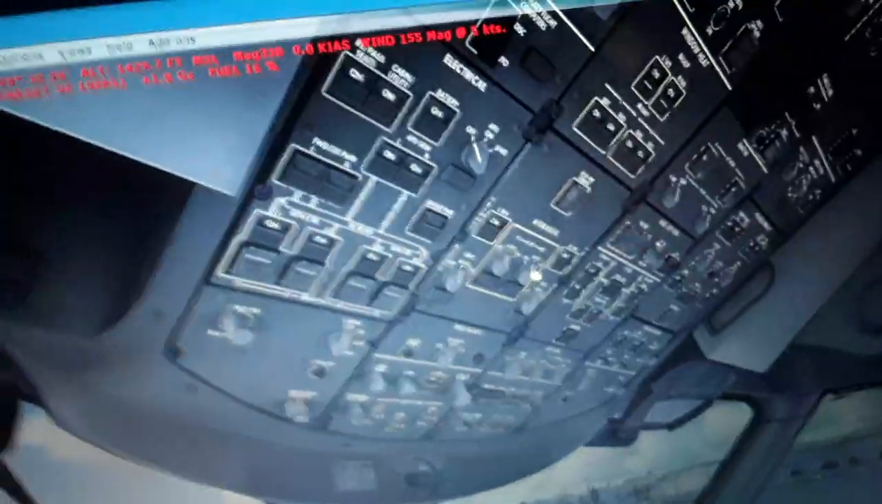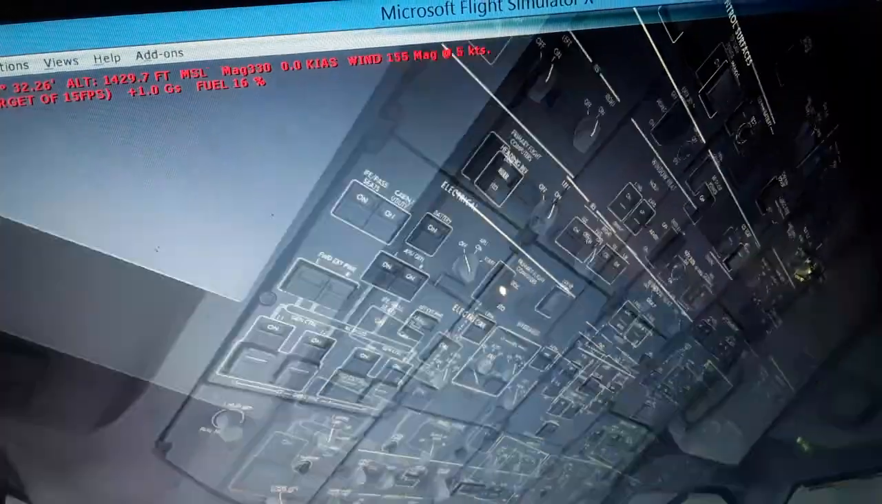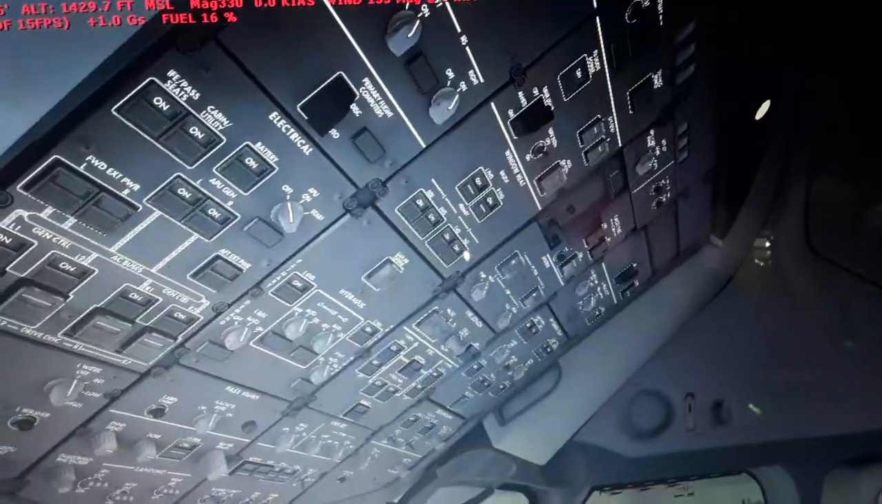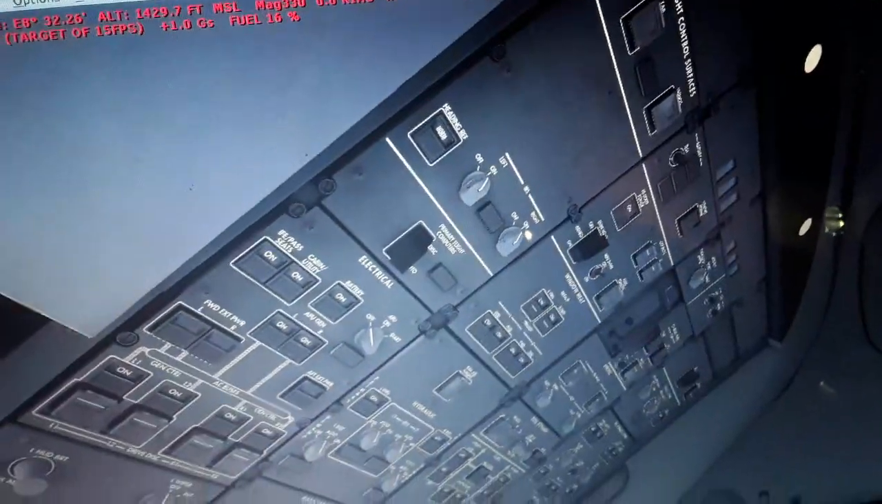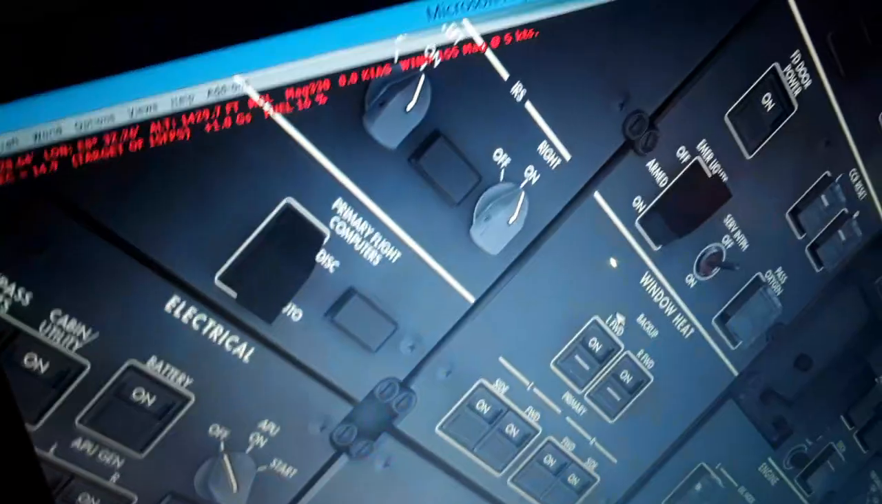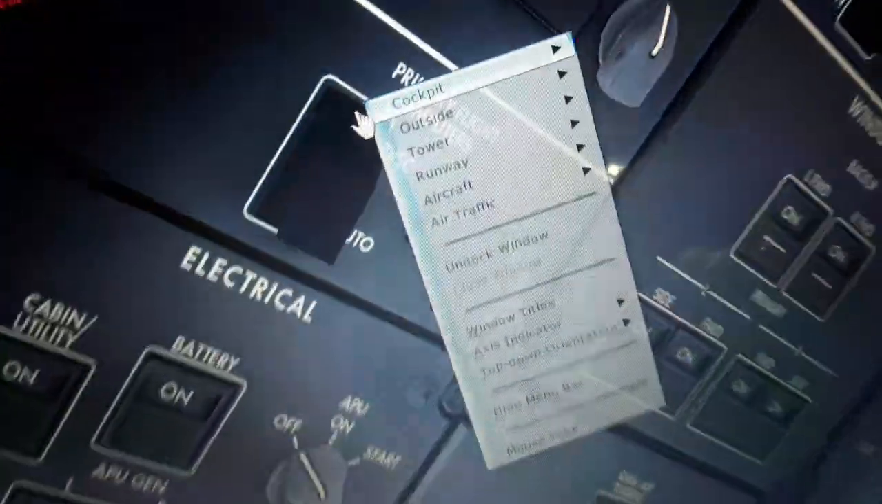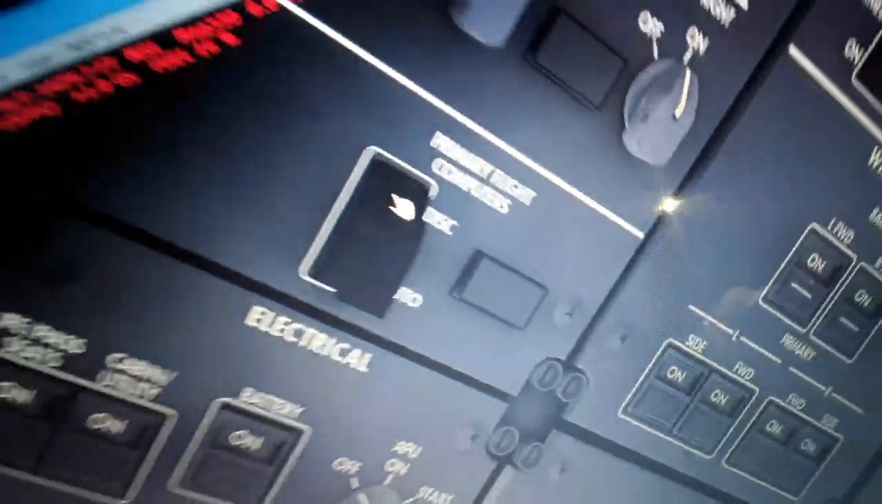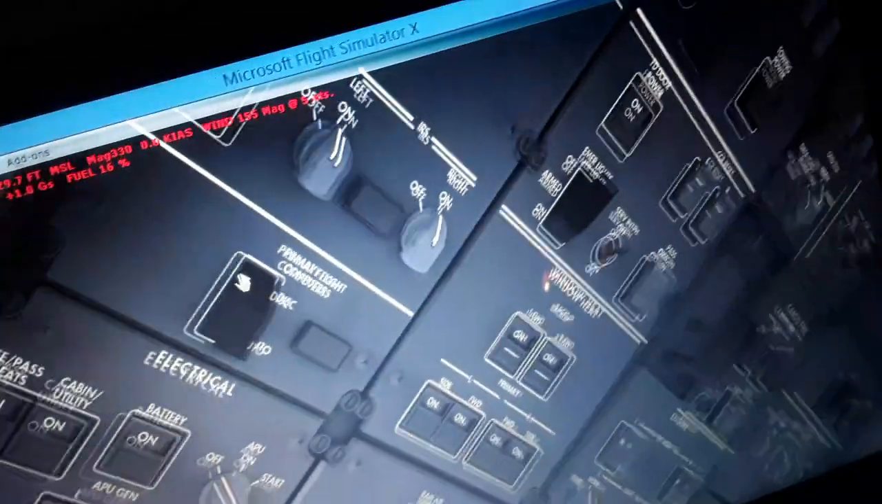Then we're gonna see the overhead panel, all the systems, electric, hydraulic, fuel system, electronic engine control for the engines, flight control computers. Over here you can see the flight control computer in the auto position, primary flight control computers. So we have the pressurizer over here, cabin pressurization.